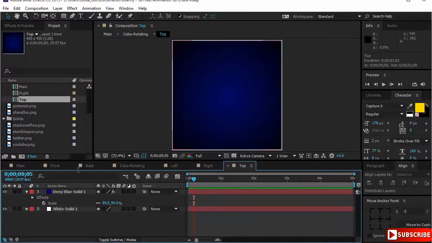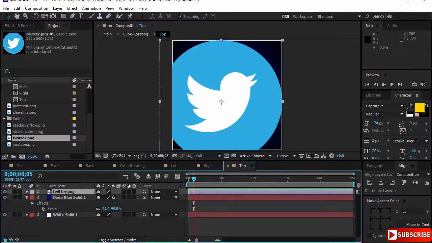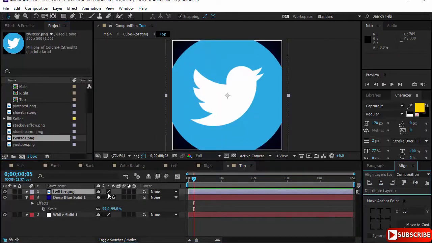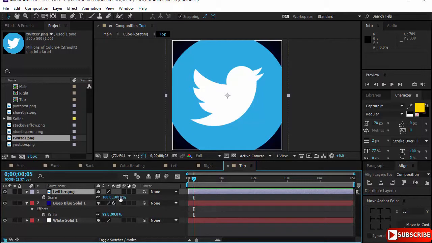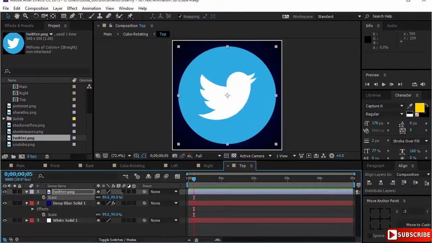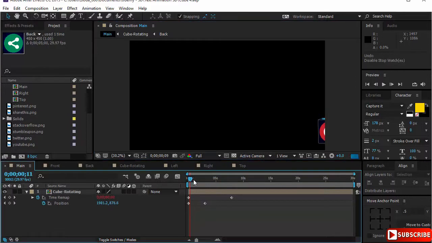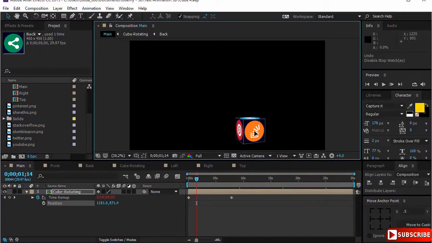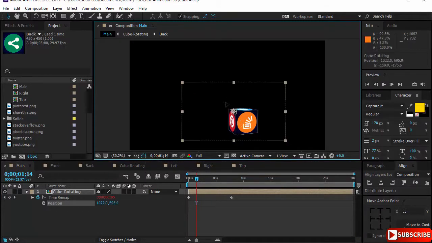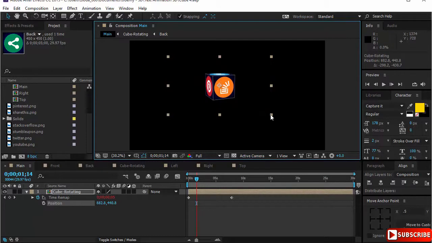Okay, now I am on the top side. I'm still doing it. I will take the Twitter, put it there, center it again. I think this is the last one, and we make it 80%. Let's go back to our main composition. Let's delete the position animation. We take our cube to the middle and we make it bigger.